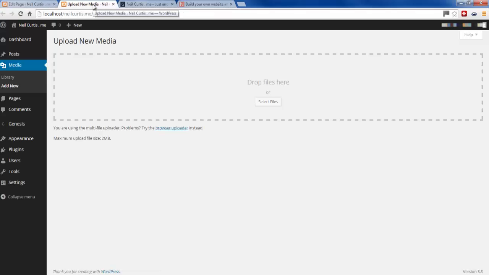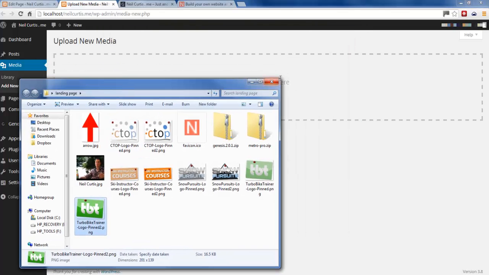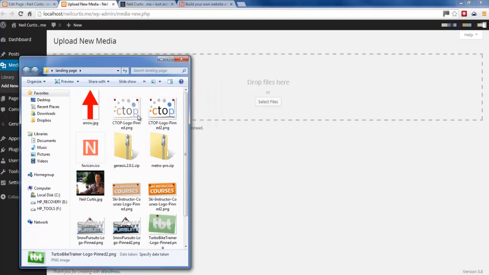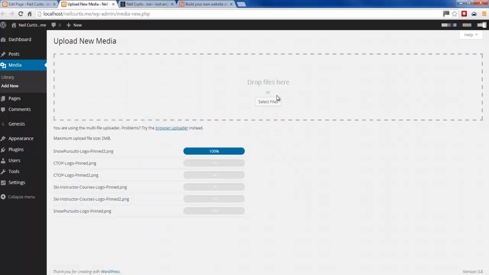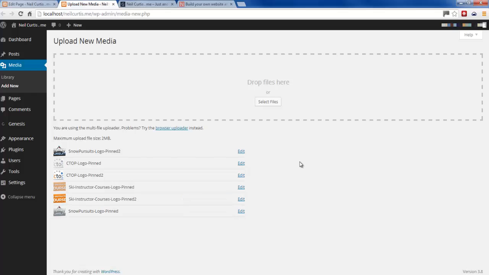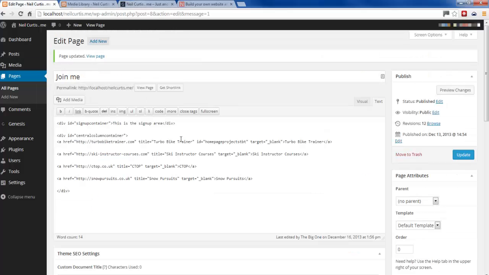What I'm going to do is add all of the images all at once this time instead of one by one. So I'll just open up a folder with all the images in that I want, and then I'll just select them all and drag them into the file upload in WordPress. So we'll just click on the library there and we'll be able to see all of those files that we just uploaded. So the next stage is we need to link those images up to the text links for the different sites that we created before.